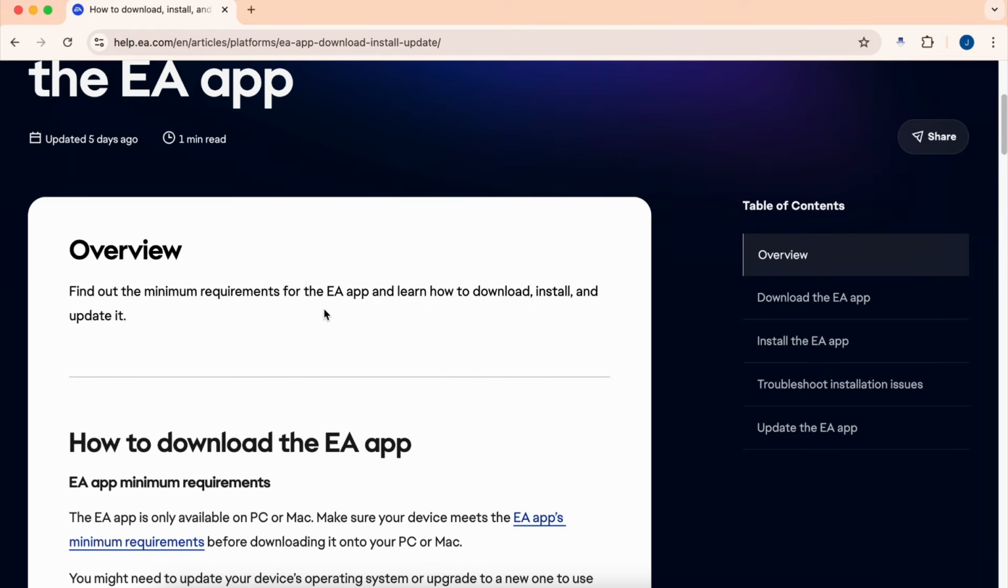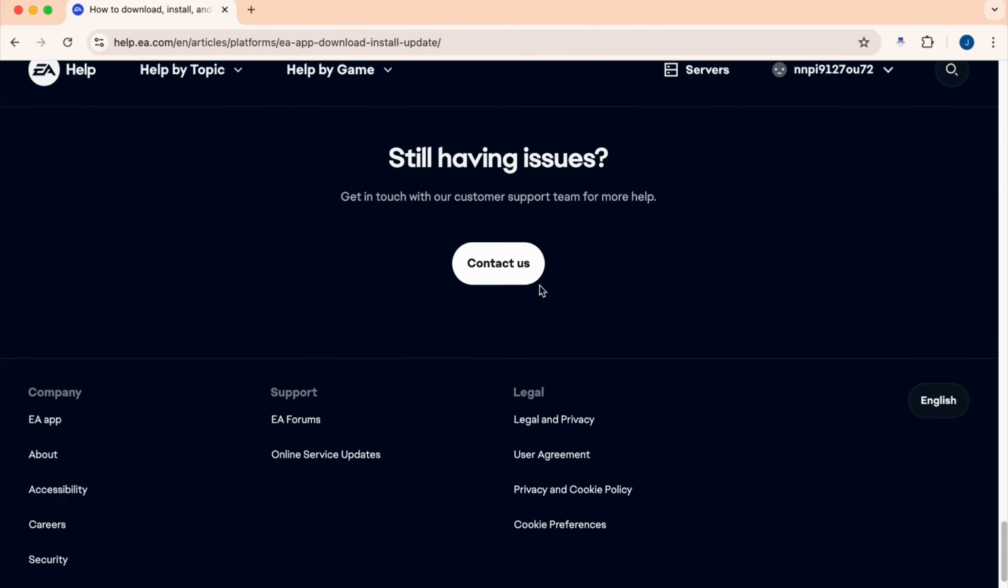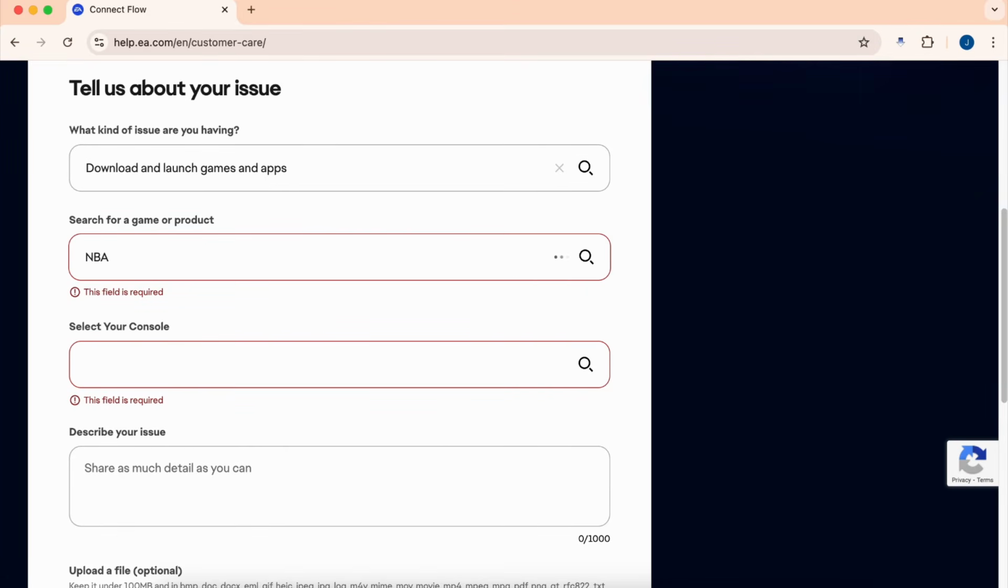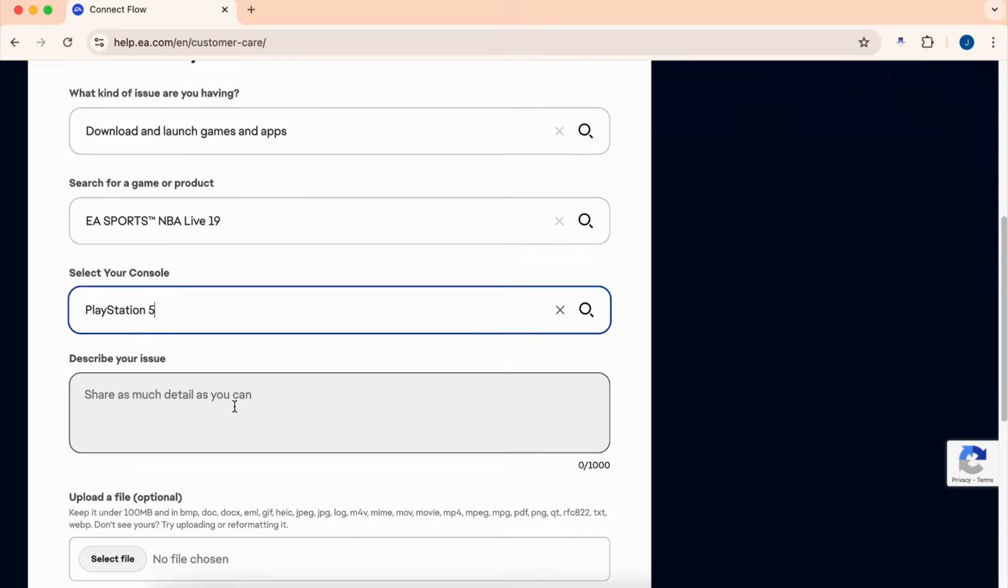Then browse through the help articles or use the search function to see if your issue has a quick solution available. If you need direct support, scroll down and tap the Contact Us button and select Chat. Fill out the required information about your issue, including game or product, console, and problem description.